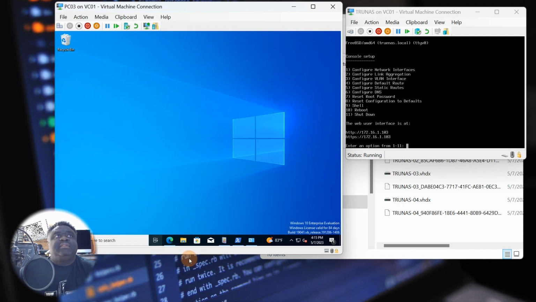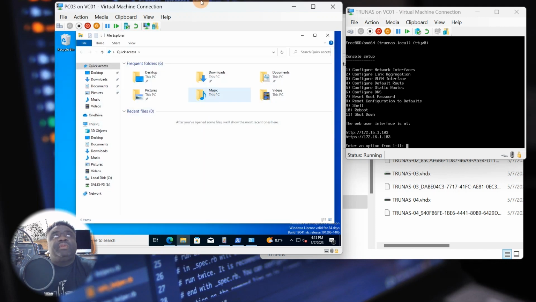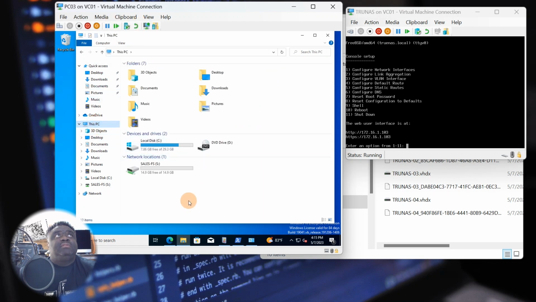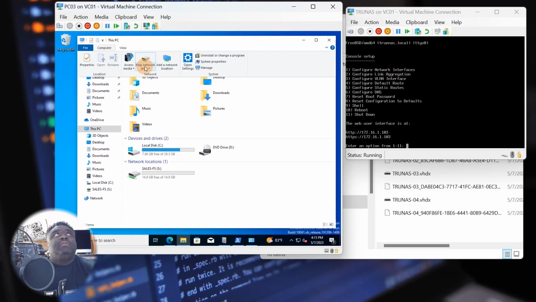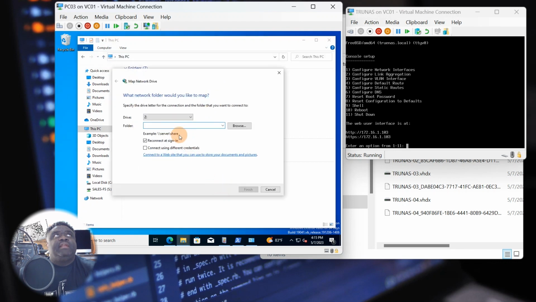So we can minimize this, and we can go ahead and try to test mounting, to see if this drive will also work. So let's go ahead and add a network location. Nope, not that way. Let's go up to here, this PC. Go on the computer, map network drive, and then this is where we're going to go. So you can do backslash backslash and type the IP address.